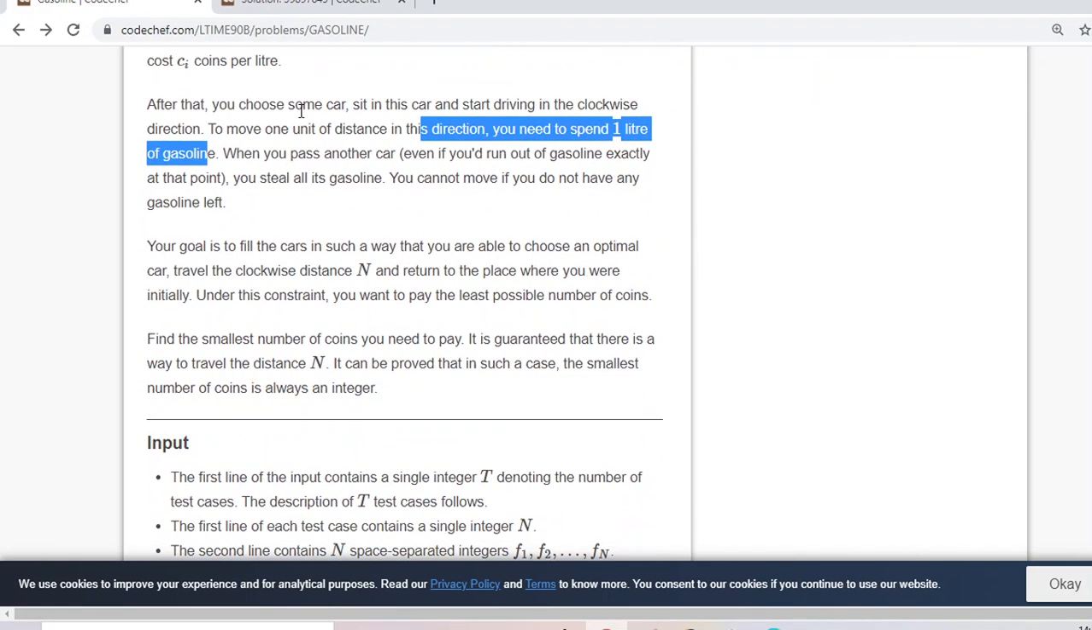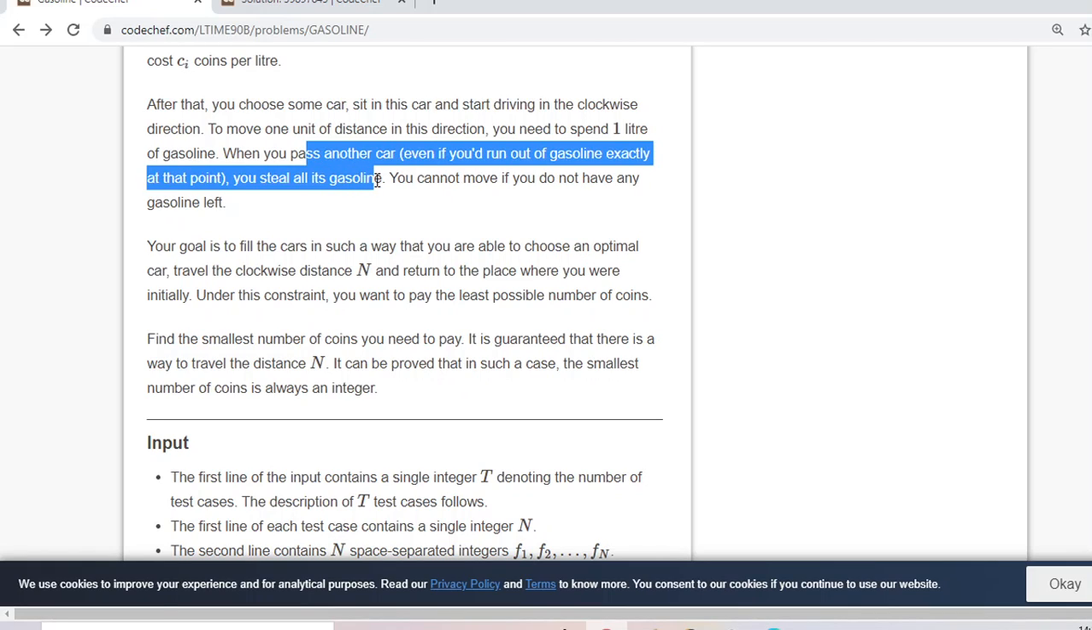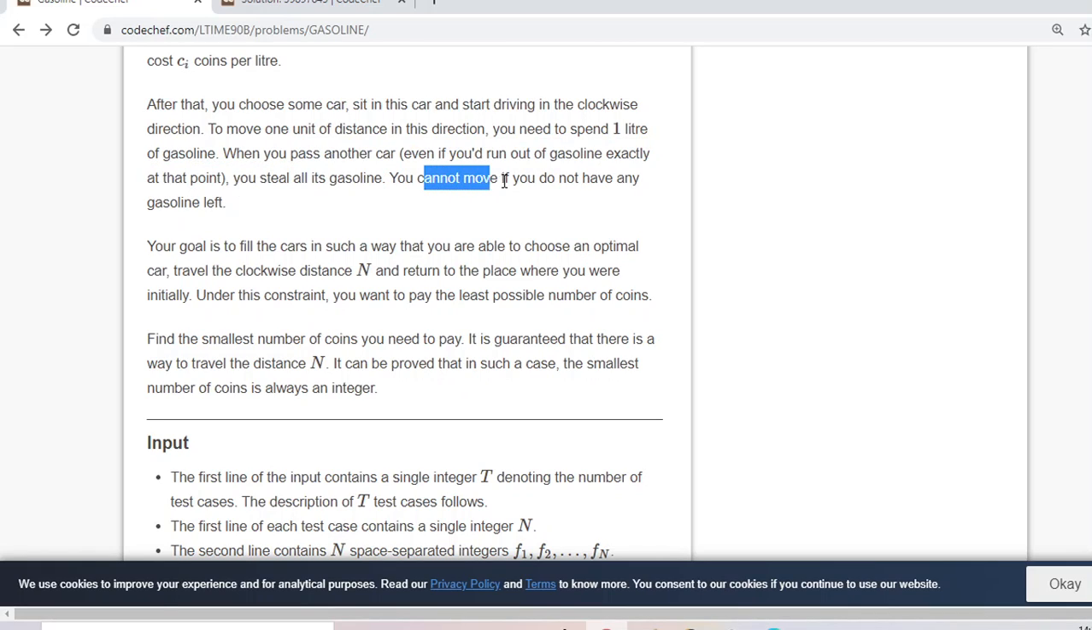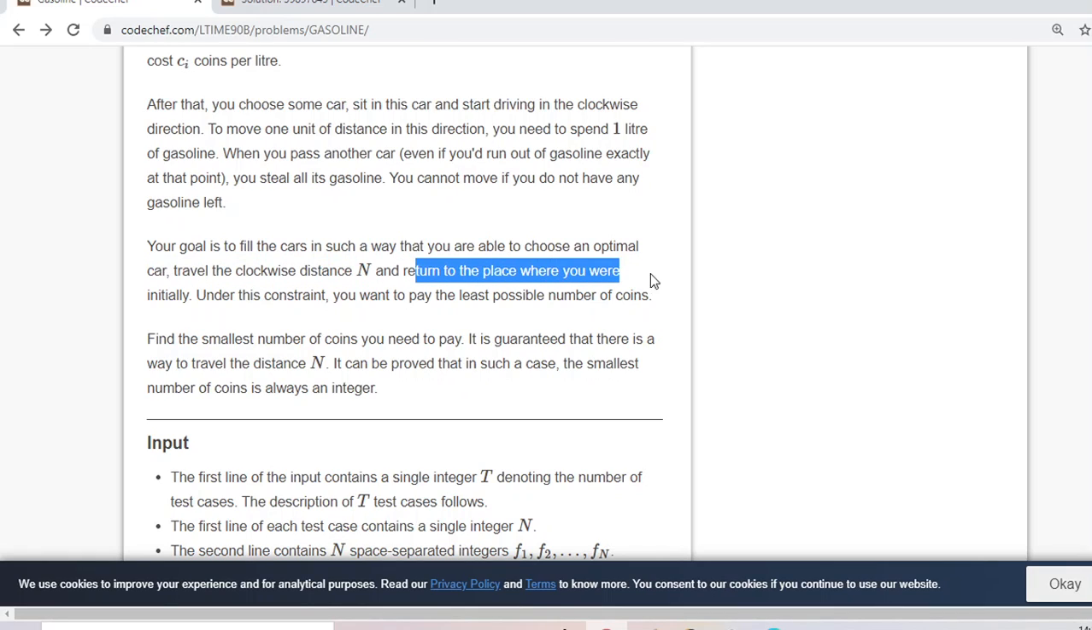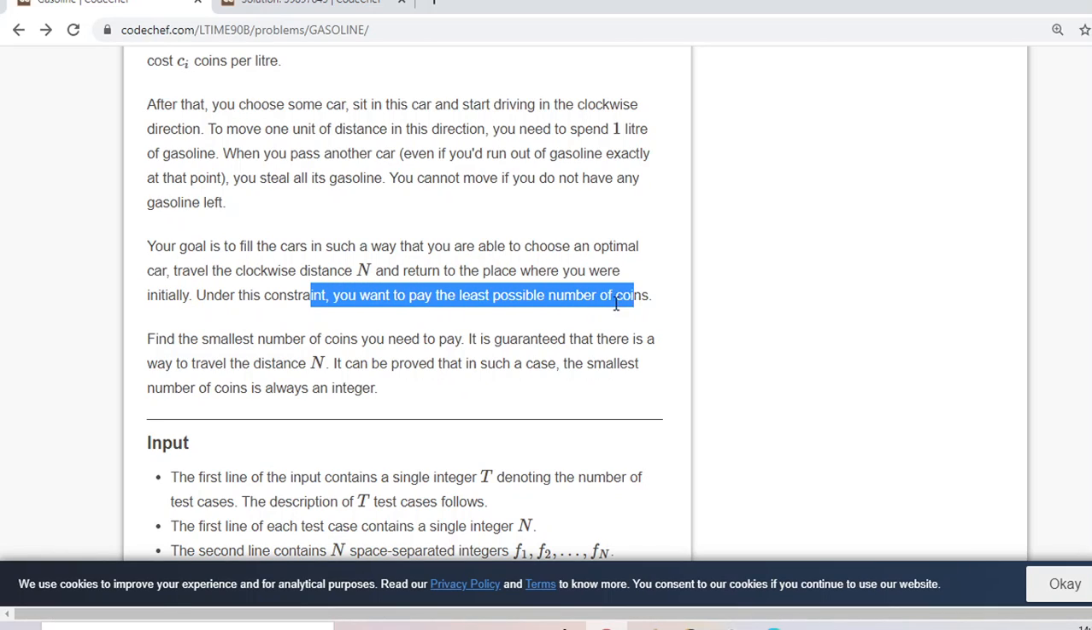Okay. Now, if you pass another car, you can take all its gasoline, but you cannot move if you don't have any gasoline left. Your target is to choose a car and travel N unit distance and return to the place where you were initially. And you need to find out the least possible number of coins you need to pay for the travel.